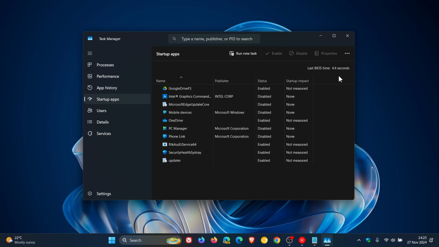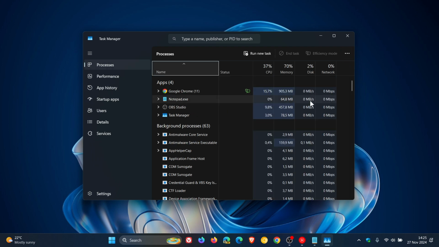So that's how you can check the last BIOS time, mine being 4.4 seconds, using the Task Manager on both Windows 10 and Windows 11.